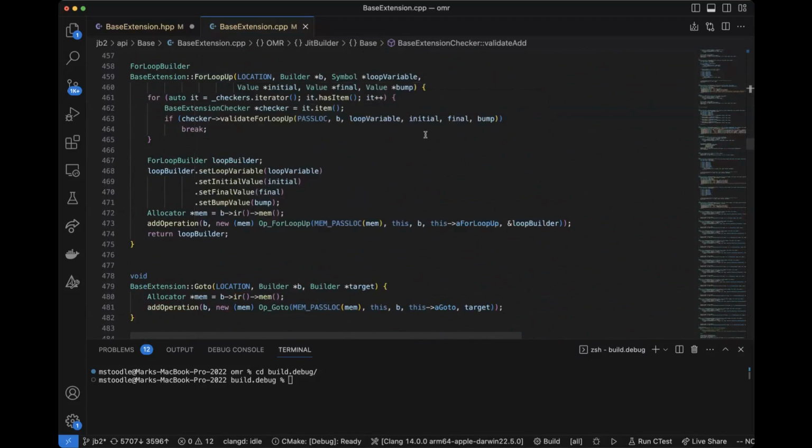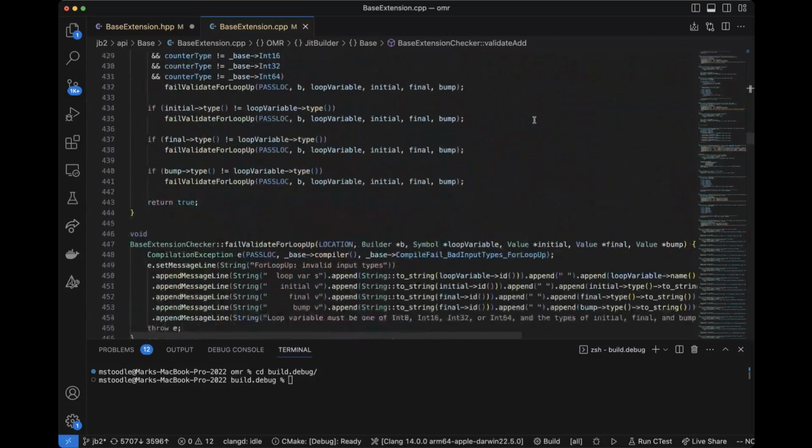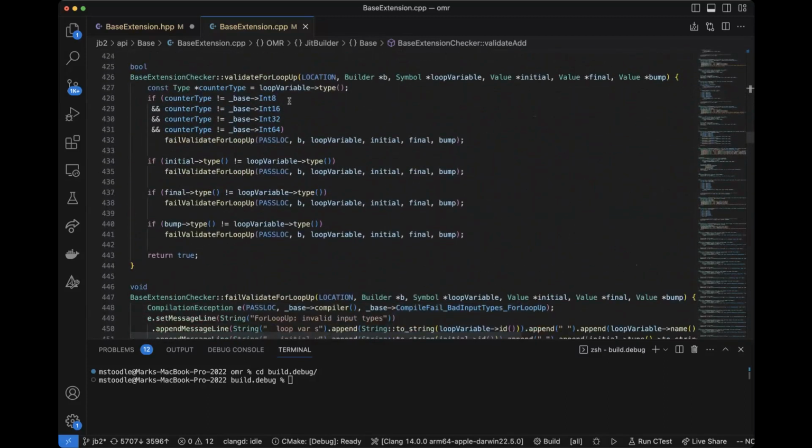Again, there's a validation for the for loop, which in this case, I think validate for loop only does, oh, it does allow counters to be everything. So any integer type basically you can use for your counter type if you want, and then it assumes that all of the initial, final, and bump are exactly the same type that you said it should be. I don't know why I didn't use counter type here, but anyway, we'll fix that later. So basically, you have to pick an integral type for the loop counter, and then it will count based on that.